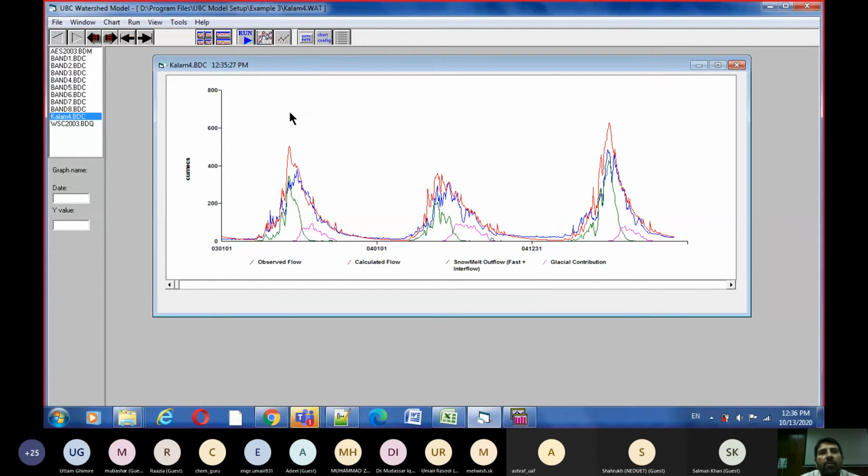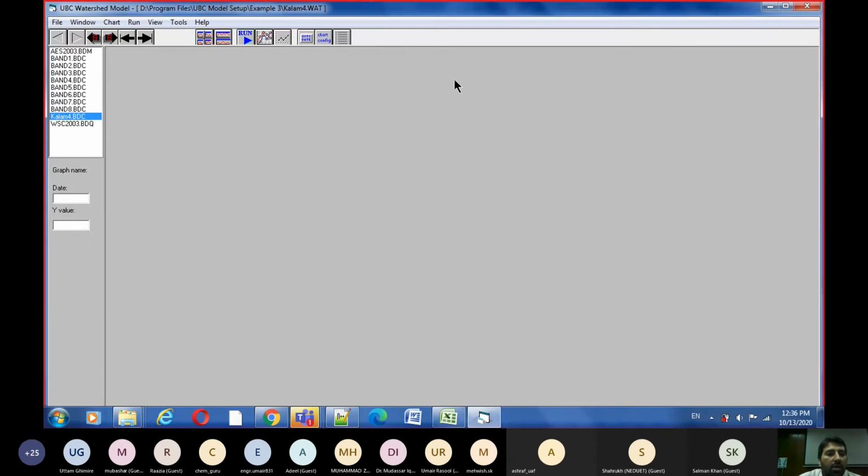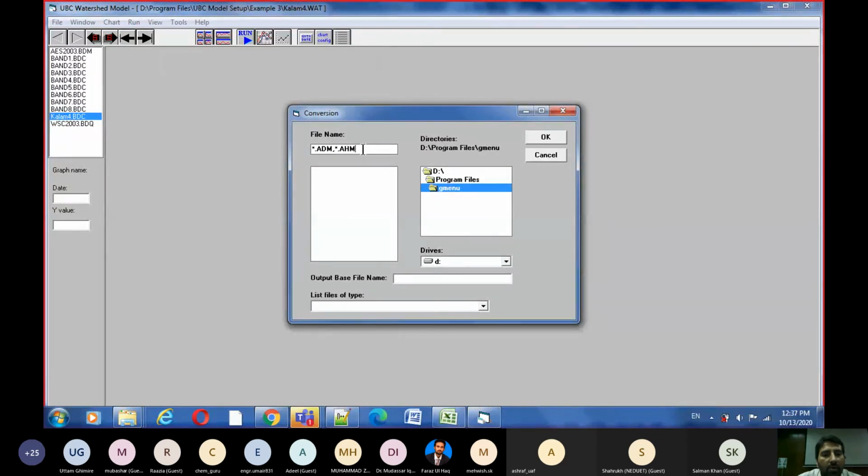And sometimes we need this data in Excel, so we need to convert this output file to Excel to make a graphical representation by our own choice, or in better software, or for resolution, etc. So we need the tools, the same reverse process, input data collection tool, and here select from the same ADM, ADC.